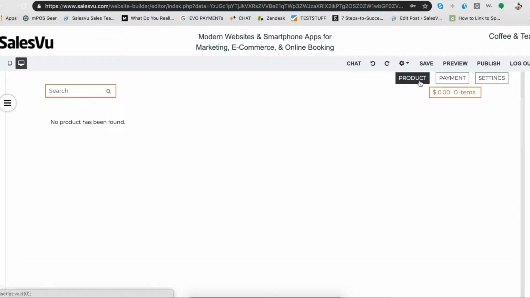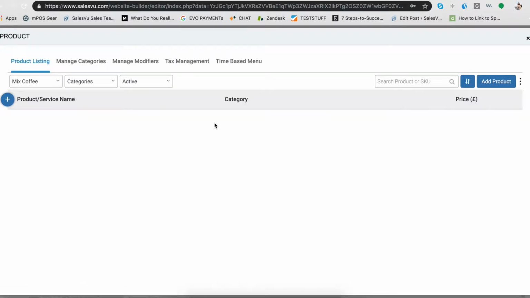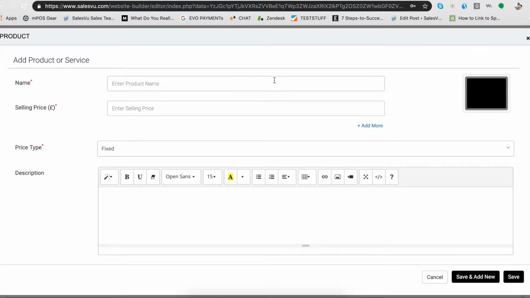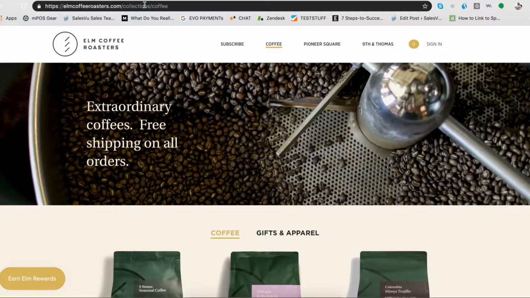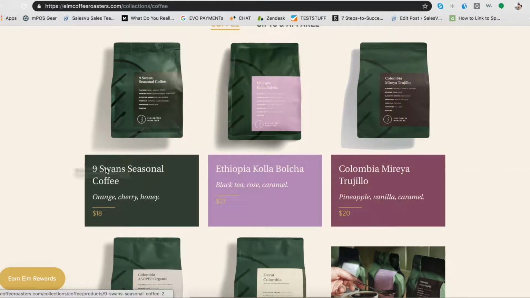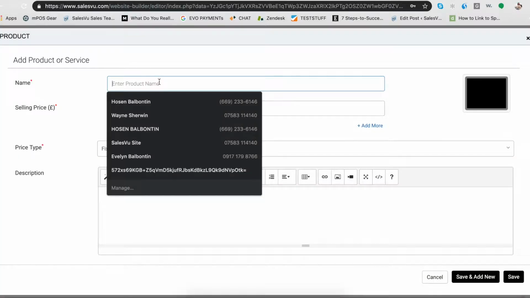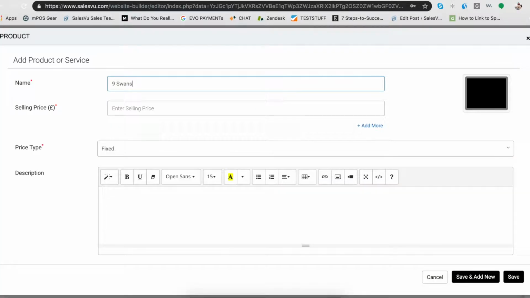So now we're gonna add a product. Under the shop page, just click on the product, add product, and here you can add the name. And I'm just gonna copy the products that they have on the page that I'm trying to replicate.